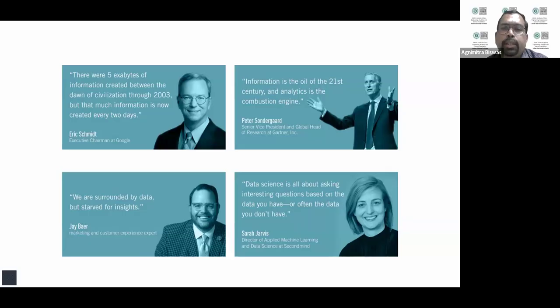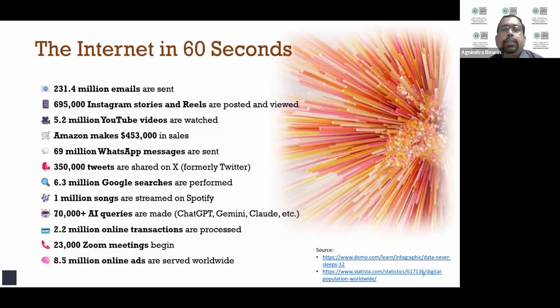We are getting insights in terms of science, technology, business, and economics, on how to make sense of that data. So that's all about data science. Data science is all about asking interesting questions based on the data you have, and often the data you don't have. So, just a second screen, the internet in 60 seconds.